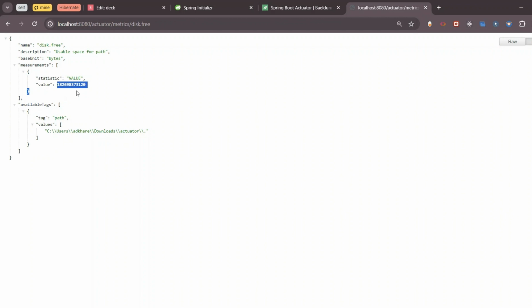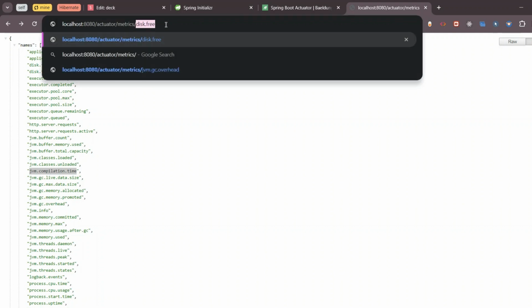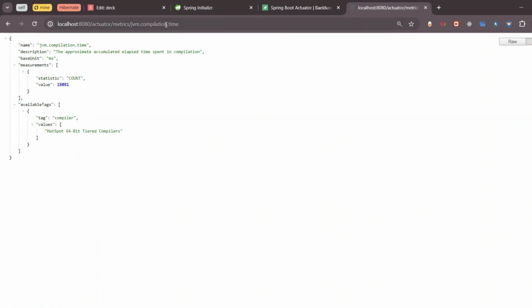We are not going into the details of how these values are being consumed in your application and from where they are coming. We will just see whether values are coming or not and what values are coming, right? So let's see some other endpoints also, right? So let's take this JVM compilation time, right? Not sure whether this value will come or not, but let's see. Yeah, so it is coming. So it tells the approximate accumulated elapsed time spent in compilation. So whatever time it took to compile my code, it is telling that, right?